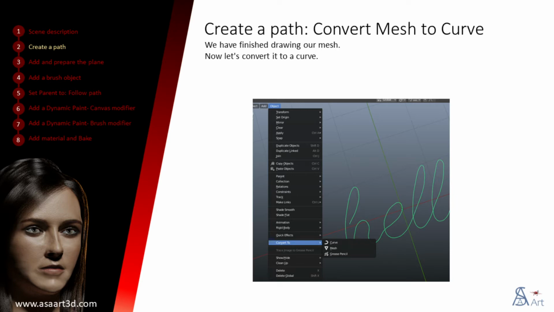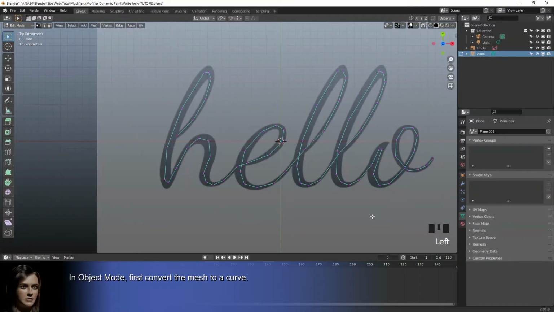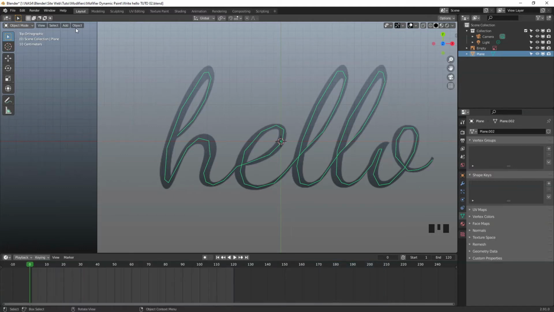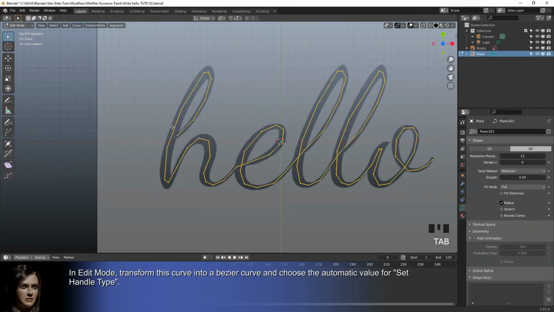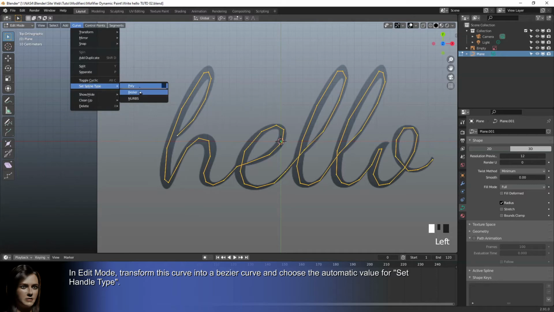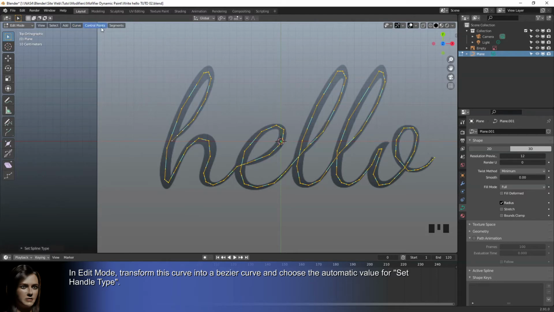Now let's convert it to a curve. In object mode, first convert the mesh to a curve. In edit mode, transform this curve into a bezier curve and choose the automatic value for set handle type.